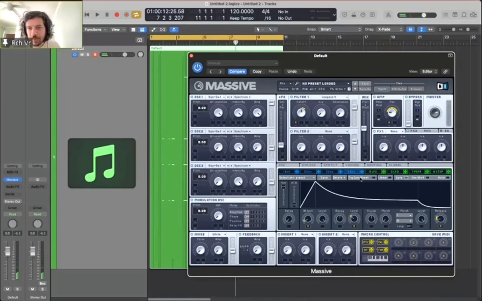So what we can do with the velocity stuff is we can start to just add a little bit more dynamic variety to the sound in different areas. We can obviously add some velocity to the filter, which will change the brightness. So this will basically just add a little bit of velocity.